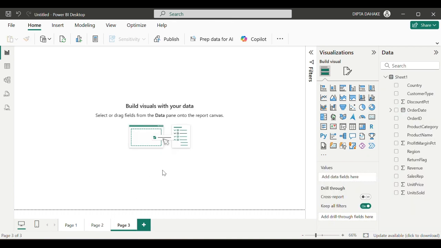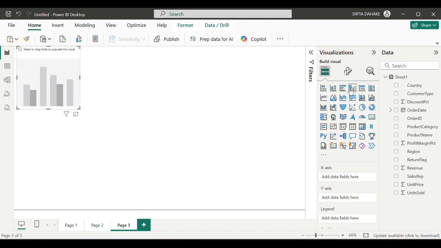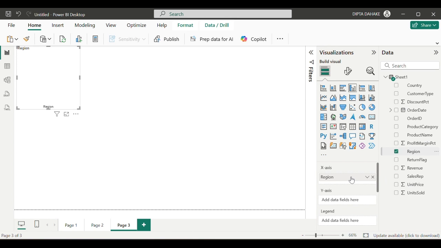Now, second, to compare the performance across the different regions, I have added a clustered column chart. Now, how to make a clustered column chart? So I will click on this icon here, which is a clustered column chart. Then on the x-axis, I will add the region field, and on the y-axis, I will add the revenue field.